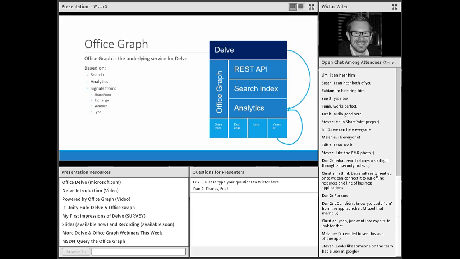And the search index is fed using different signals from different sources. Currently we have SharePoint and Exchange. We will see Yammer and Lync coming up soon. And one other source is Delve itself. As soon as you click on something in Delve, it will be fed back into the analytics and back into the index. So the more you use Delve and the more you click on different verticals, etc., you will get more personalized information for you.